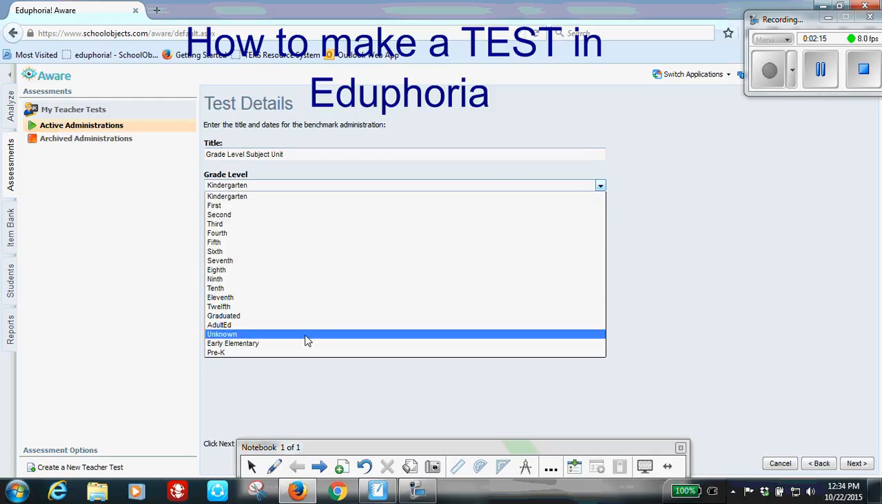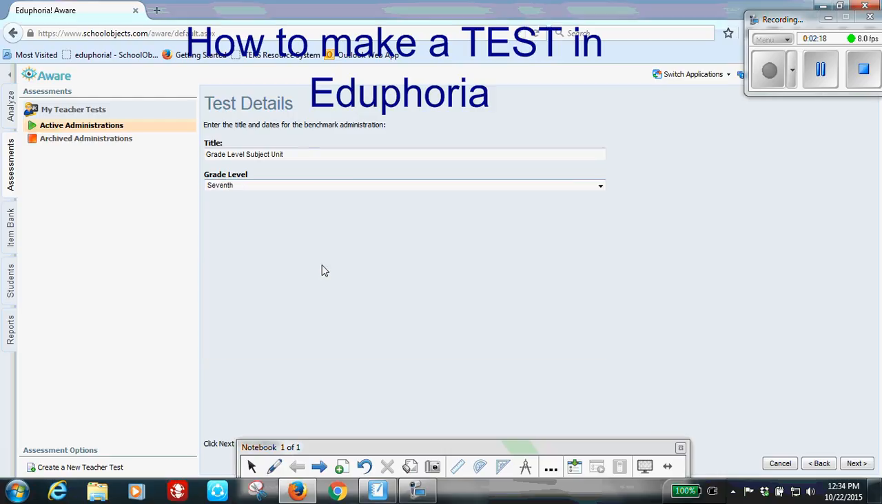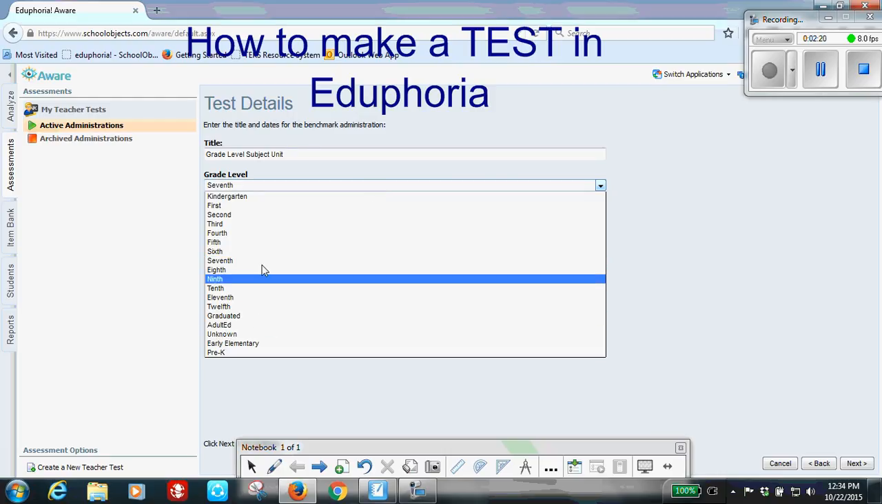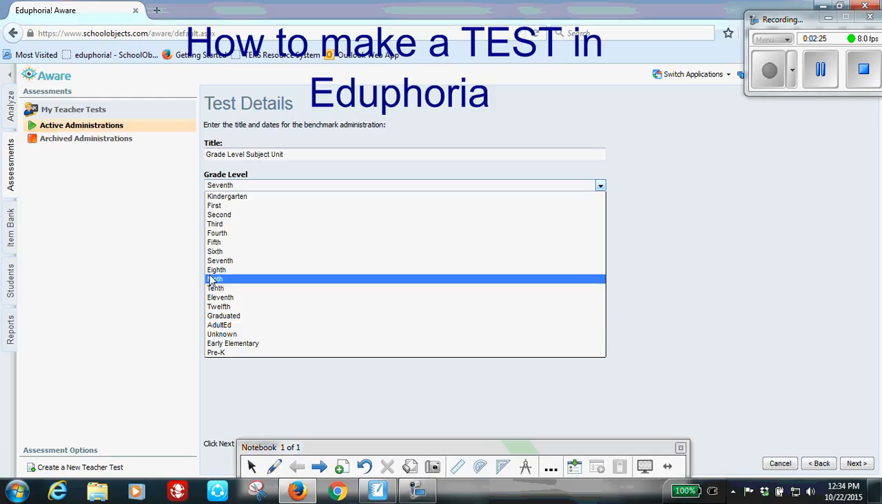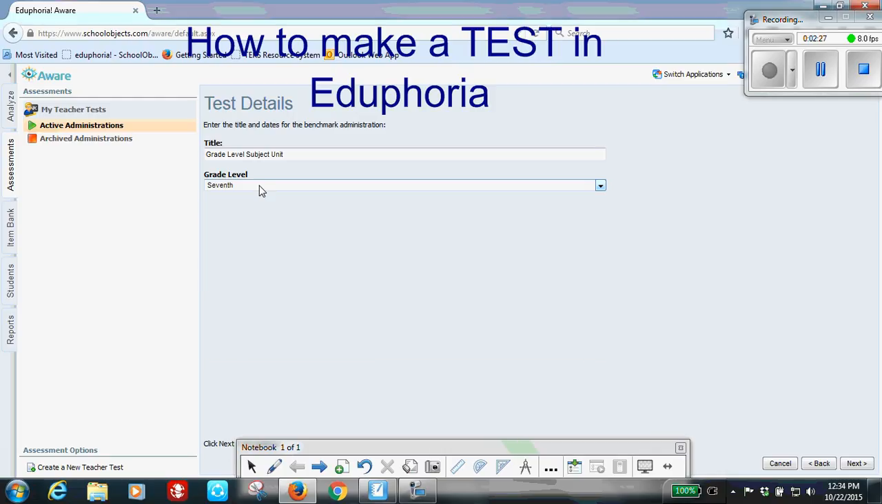And then choose your grade level, any one that you want. Choose the one that is the majority of your students. High school I know gets a little bit different, but you can just do the one that is closest to where your students are. And we're going to hit Next.